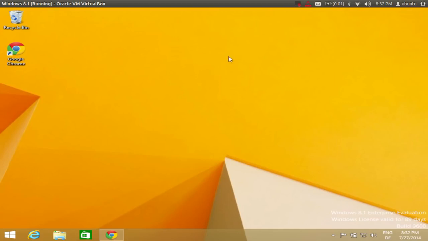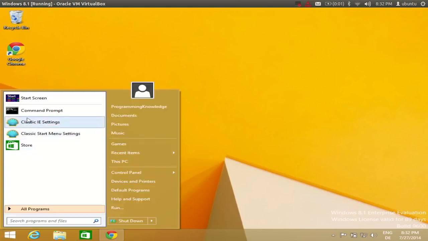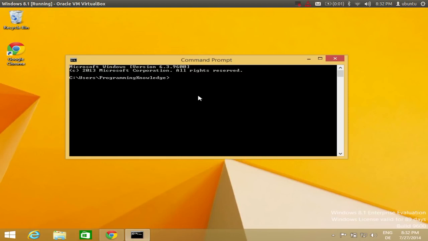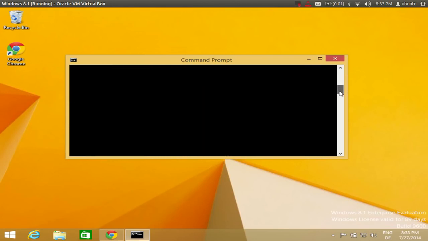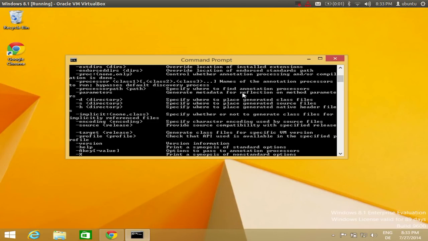Just see the link below if you don't have Java JDK. A simple test to check whether Java is present in your system is to open your command prompt and write javac. This is the command to compile your Java files, and if you see some output here, then you know that Java is installed in your system. Otherwise, you need to install Java JDK, so go to the description, click the link and see the video where I have shown you how to install Java JDK.